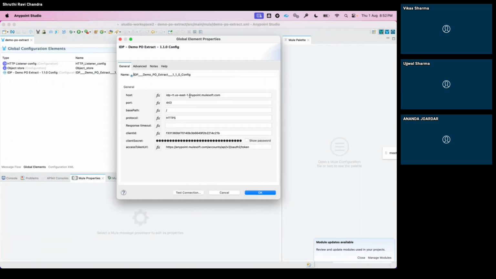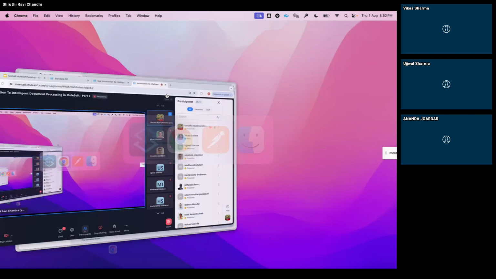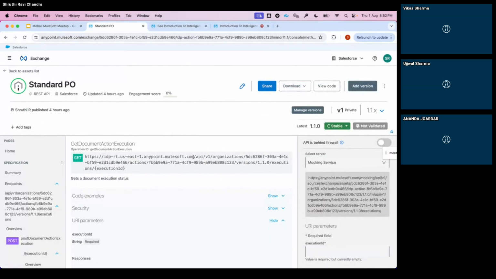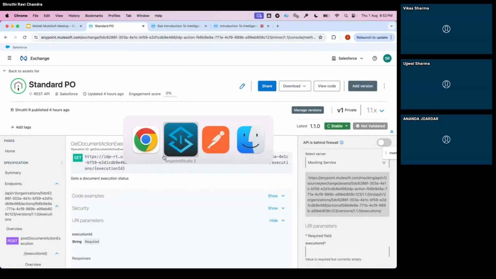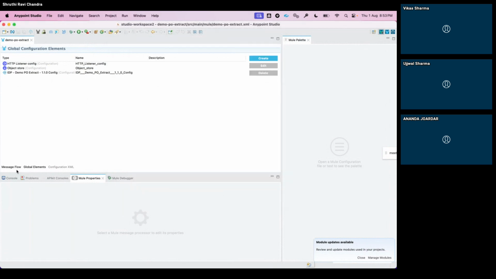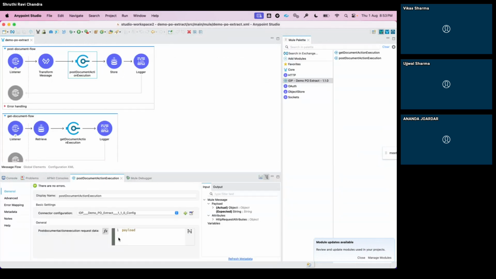So for the connector configurations, we'll have to give the host name, which is nothing but the server name. You can right away get it from here. This URL, it's HTTPS, so 443. You give your client ID and client secret. So this is the connected app credentials that we created at our first step. So once that is done, the payload that we are passing is nothing but the document that is to be processed.